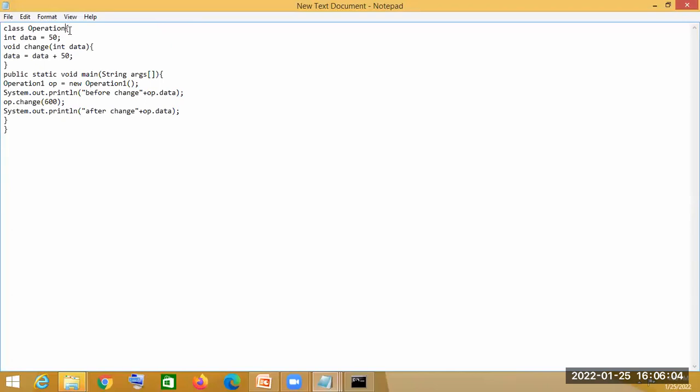Now let's say we are giving the name operation 2 for our class, and instead of passing the data or the values, here we'll pass the object. So object of whom? This class object we will pass here. That means operation 2 and the object name we will write as the parameter. Operation 2 is the class name, and let's say the object is OP.